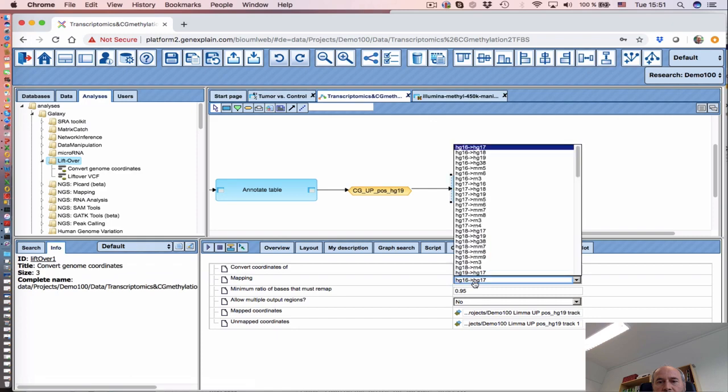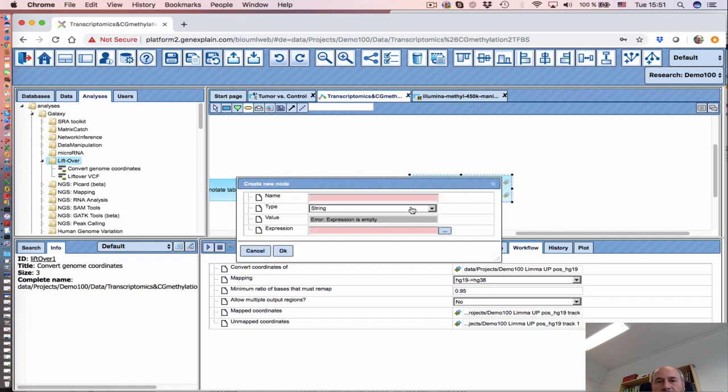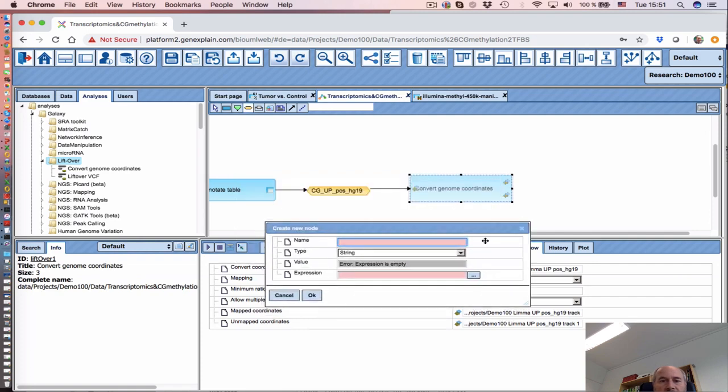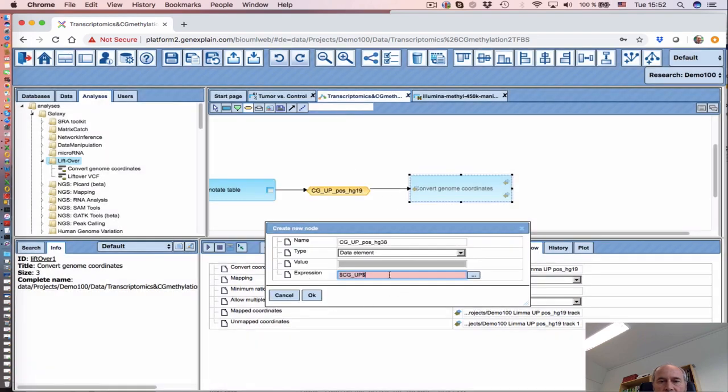So we want to convert HG19 into HG38, and we of course have to specify now the output tables. So this will be the table CG up positions HG38 and data element, and it will take the name from again CG up, and here we add position HG38.